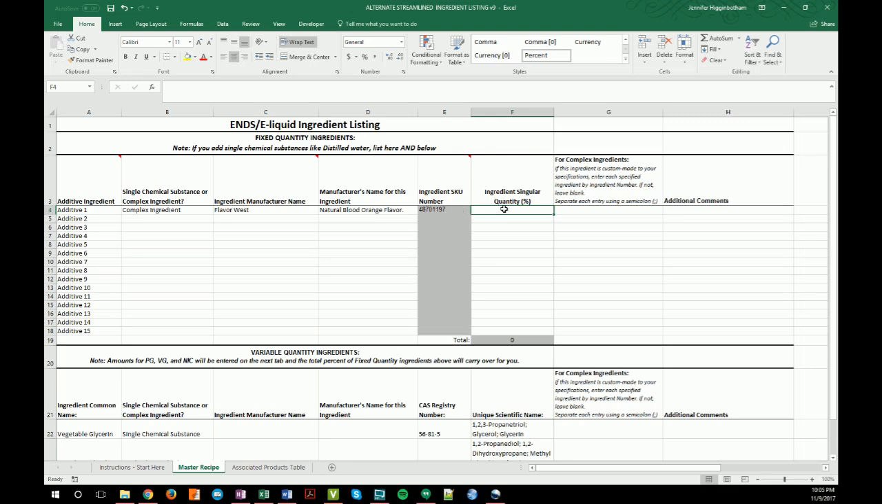Now the next column is your singular quantity, ingredient singular quantity. This means it needs to be based off percent. The percentage is really the best way to go with this. You could convert stuff over to milligrams or grams or milliliters, but it's just going to cause you a lot more headache in the long run. Percentage is the way to go, because regardless if you use weight or volume when you measure out your e-liquids, the percentage is never going to change.